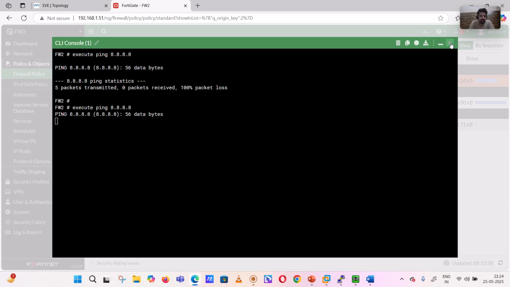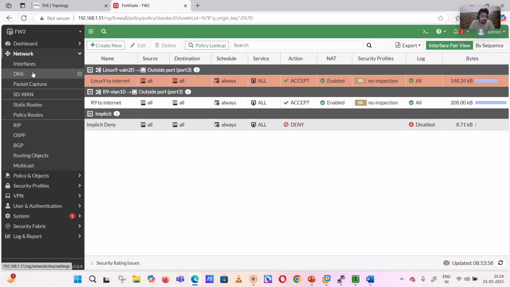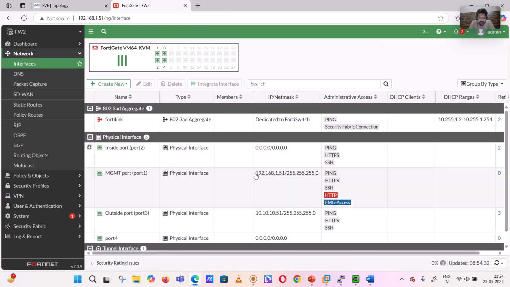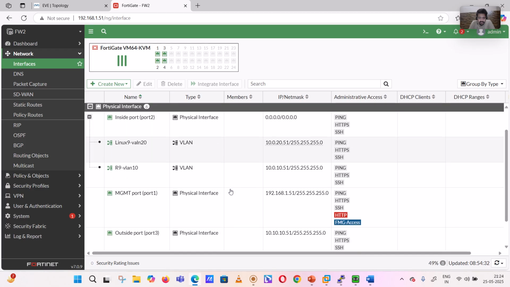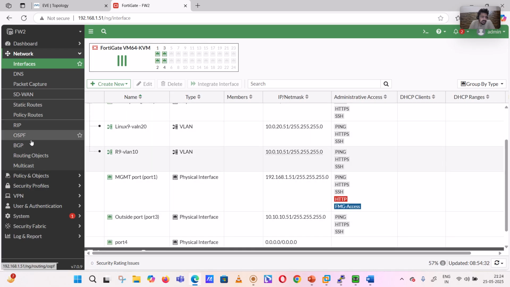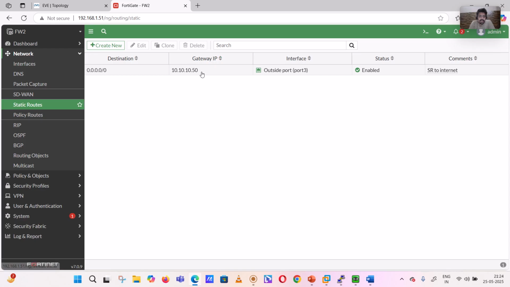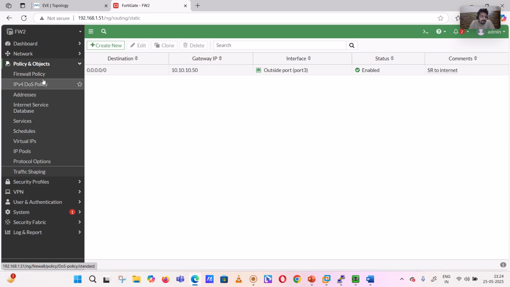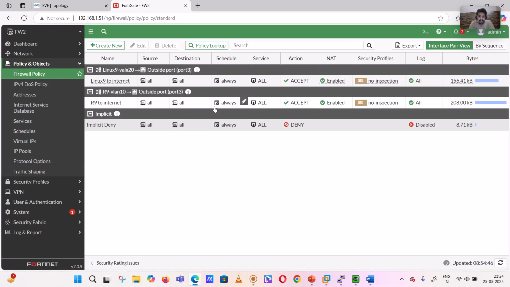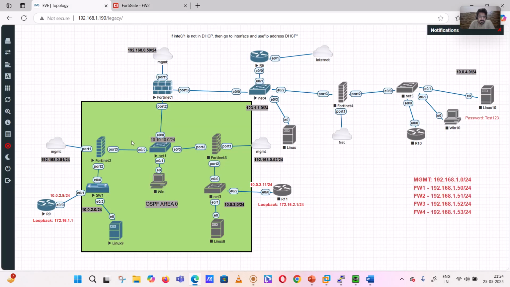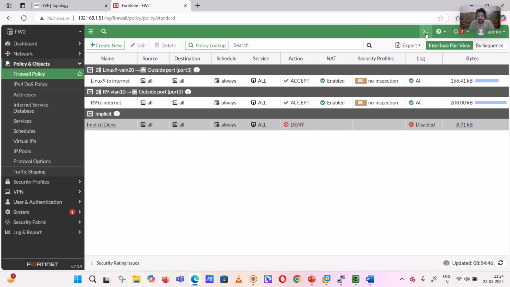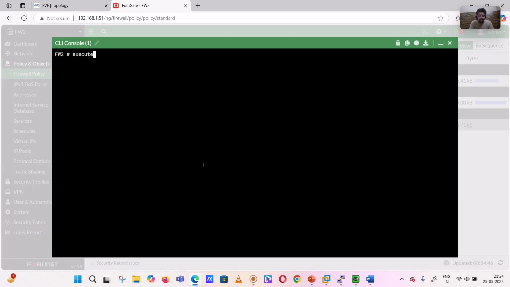Okay, let's troubleshoot it here. Check the interfaces first. Do we have the interfaces? Yeah, we have the sub interfaces, 10.10.10. Do we have a static route to the internet? Yes, we do. Do we have a firewall policy enabled? Yeah, it is enabled. Okay, let's give it a try again. Execute ping.